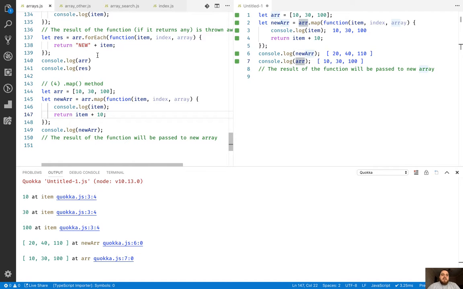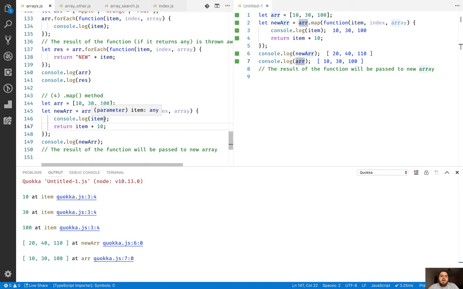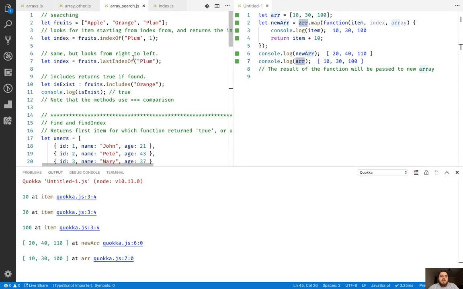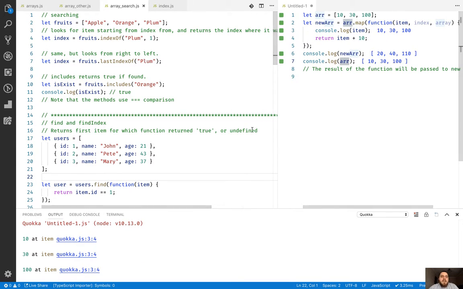So these are the basic methods for how to access values of the array, how to iterate, and so on. The other methods that might be useful for you are searching for something inside the array and working with some values inside your array, like filtering and so on. The first function that will be useful for you is searching.